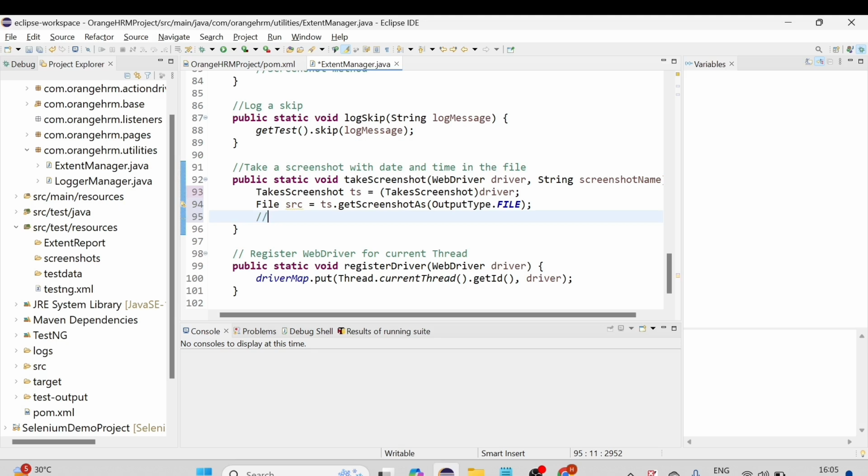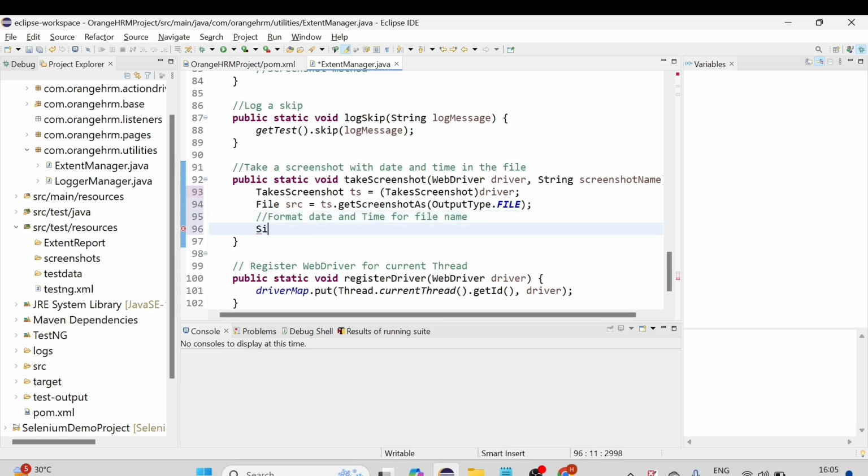This is done. Now I will convert the timestamp using SimpleDateFormat. We'll format the date and time so that we can append it to the screenshot name, right? So we can give a comment, format date and time for file name. So how to do that, we need to create the object of SimpleDateFormat, and here we need to give the format.